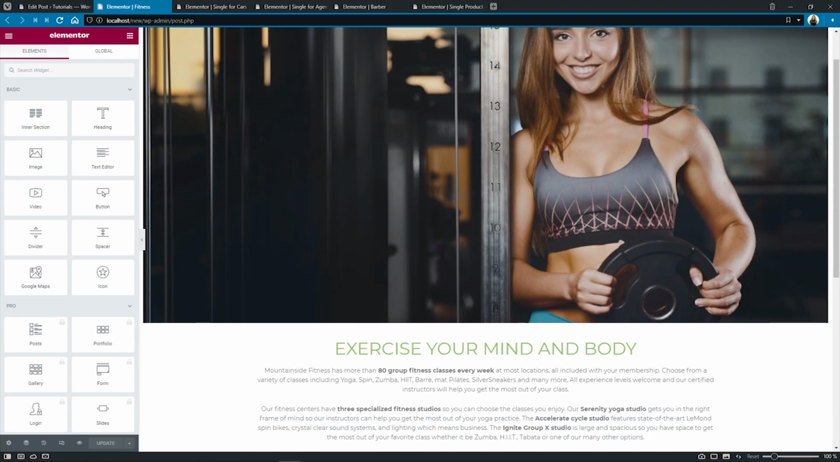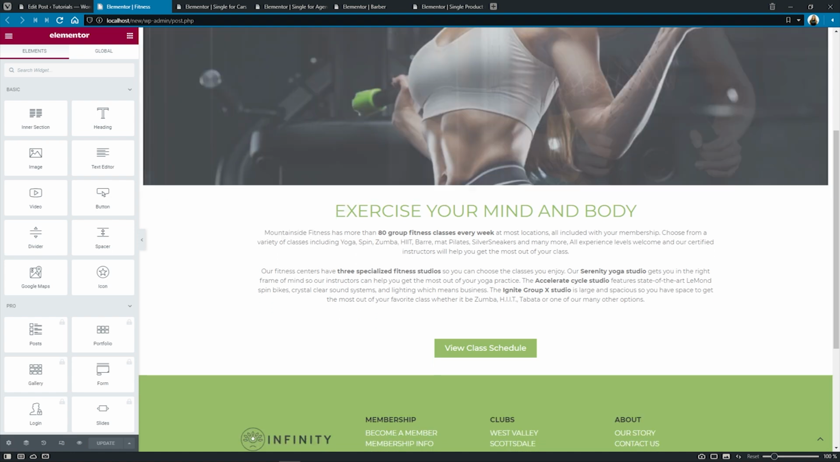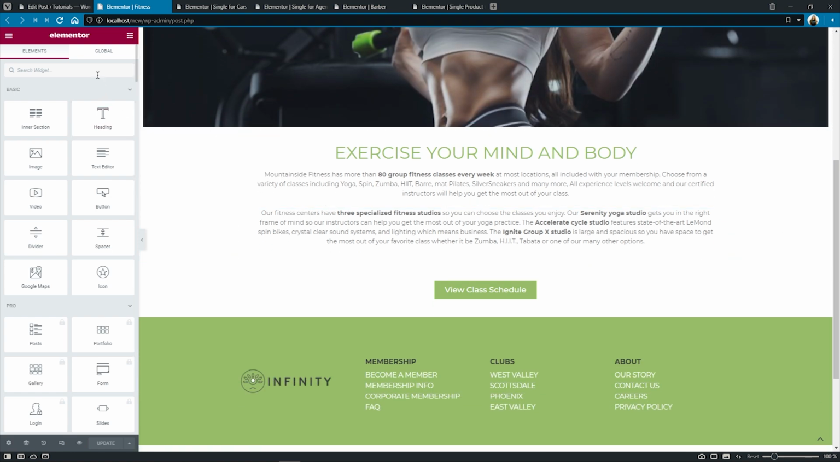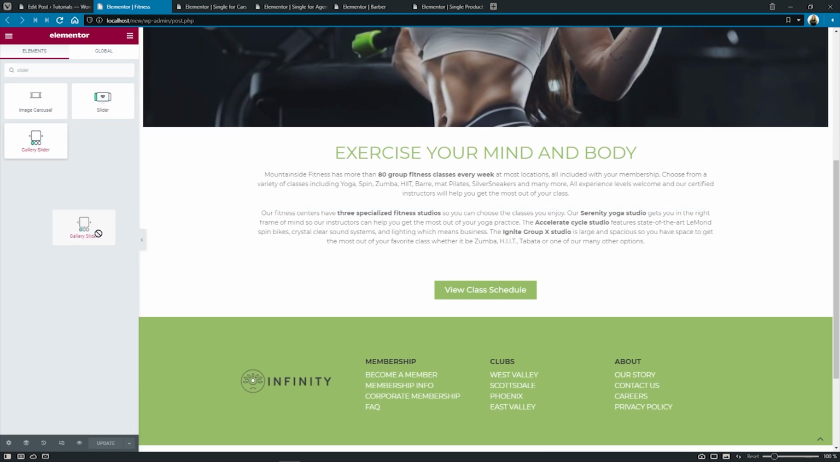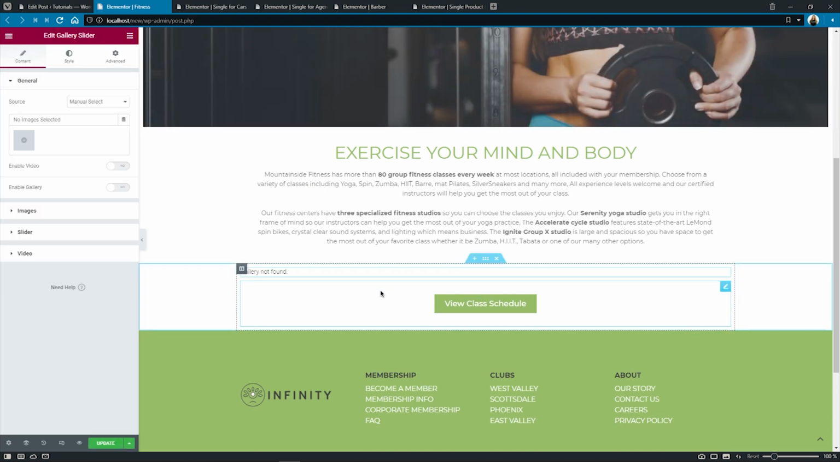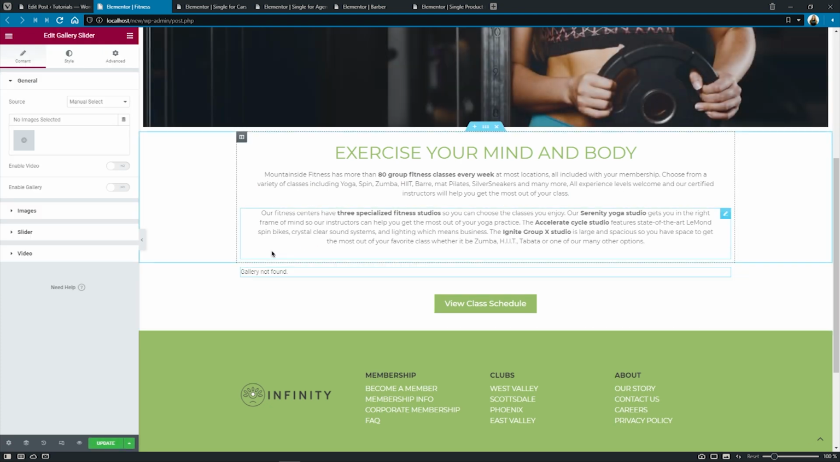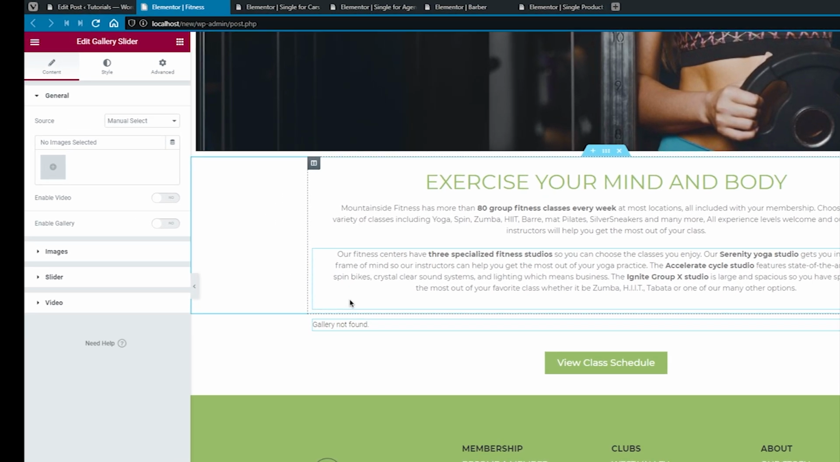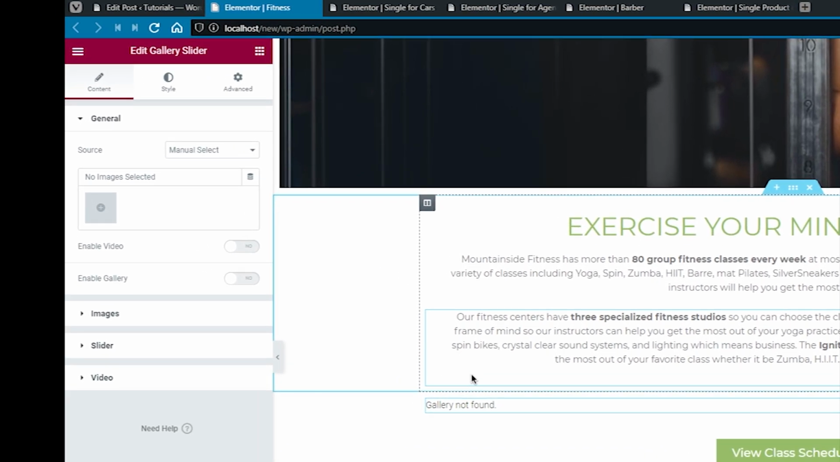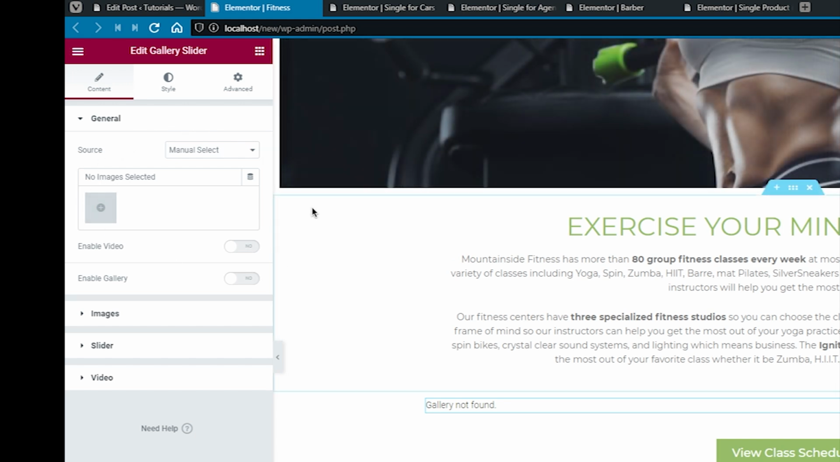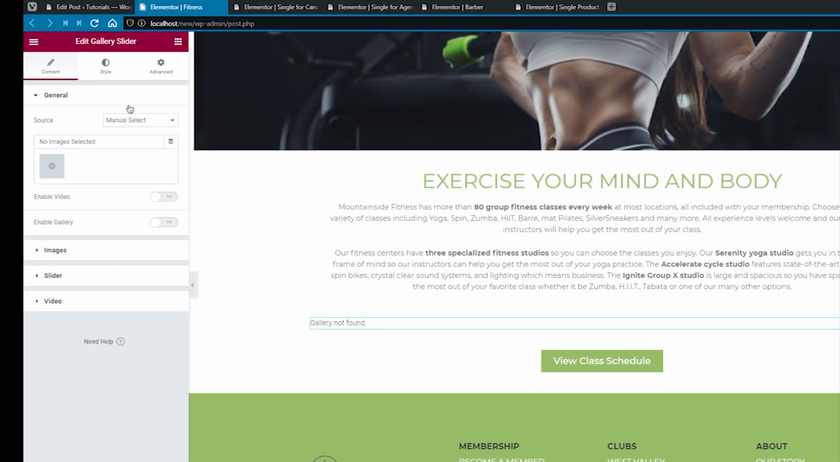So let's start with the manual select option for, let's say, gallery slider widget. Once you drop it onto the canvas, you see that the gallery is not found, and just so you know guys, the same thing will appear for every widget of the JetProductGallery plugin. And that's because the source is pre-selected as manual input by default for each one of them.